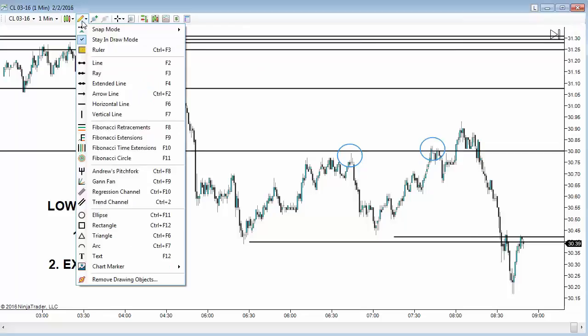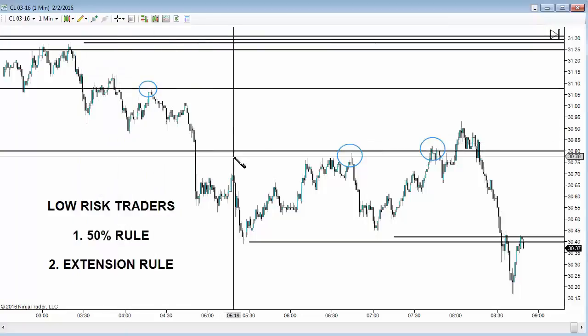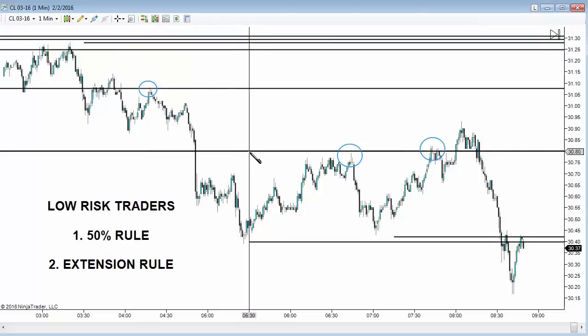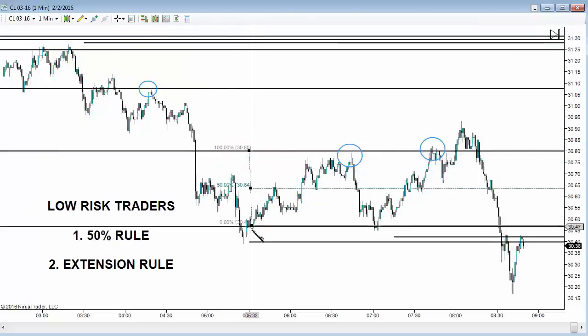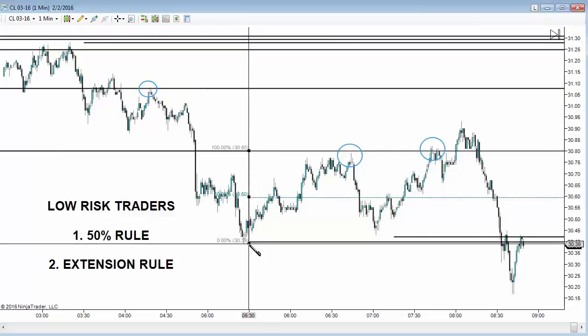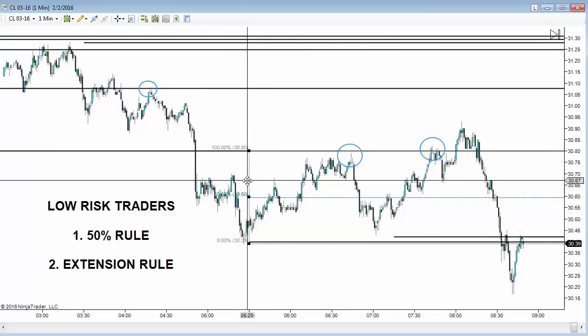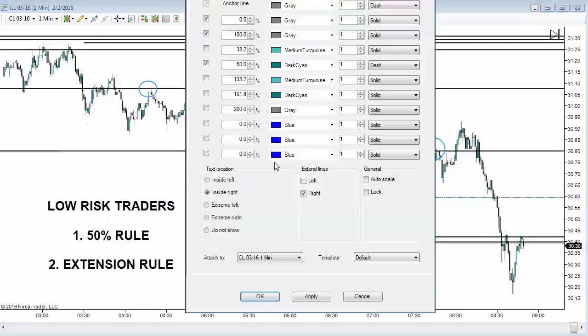So one of the things you can do, another super free, super useful tool in NinjaTrader, is the Fibonacci retracements tool. When you have two lines that are near each other but still far away, draw a 50% fib. Just double click on the fib once you've drawn it, and then I uncheck everything but 0%, 100%, and 50%. I extend the line to the right and hit OK.